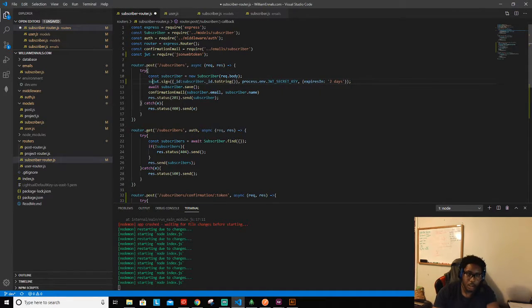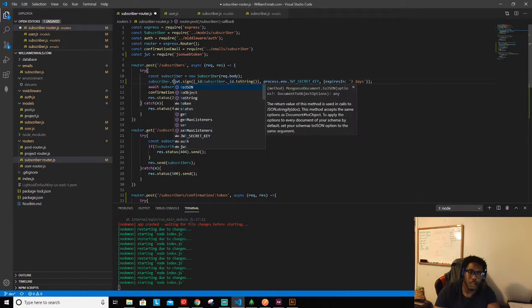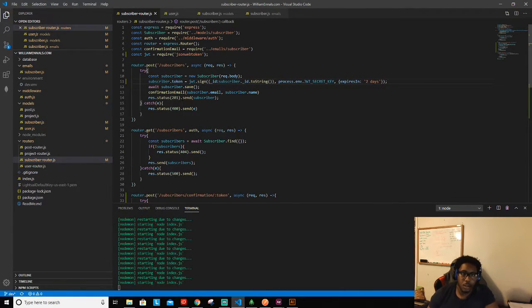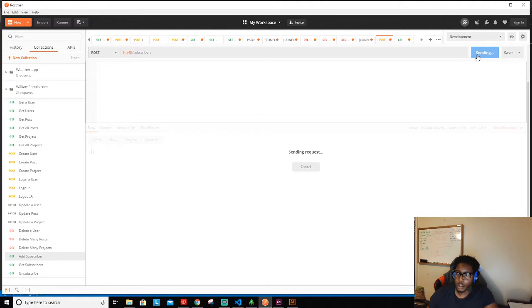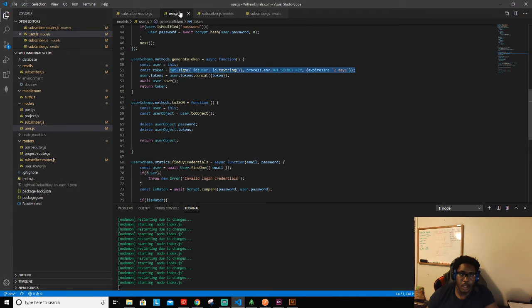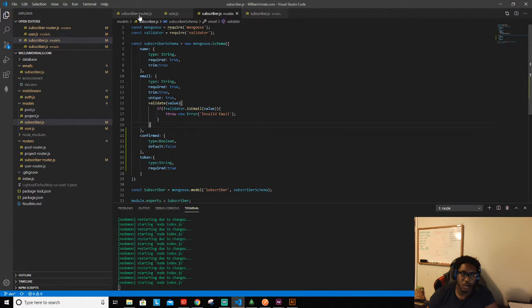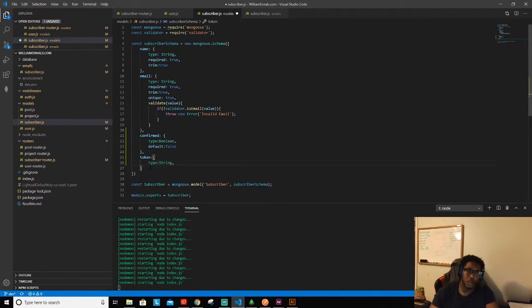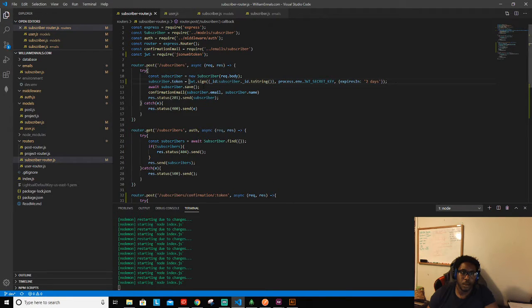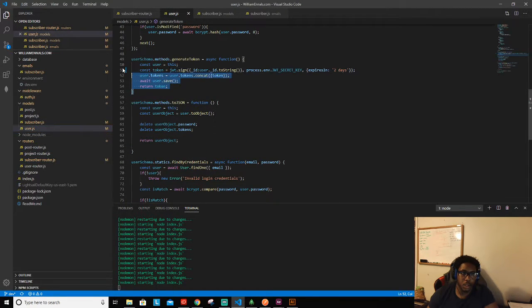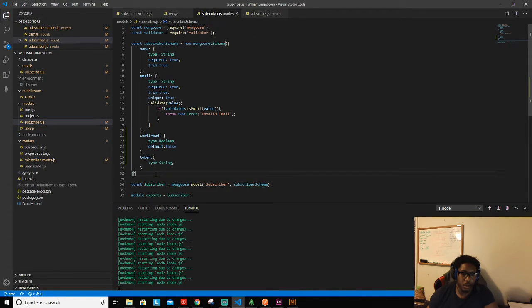Oh, I see. Subscriber dot token equals that, and seemed like that error got different. Subscriber dot token, right? How about I take this required true off? And actually, I'm gonna do the same thing I did for user, really. And we're gonna do that same thing for our subscriber.